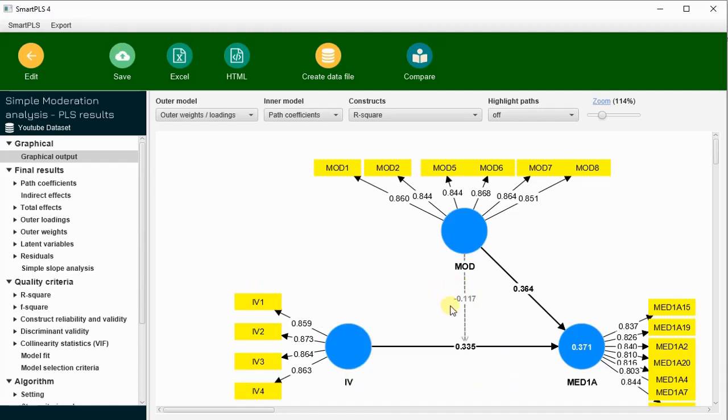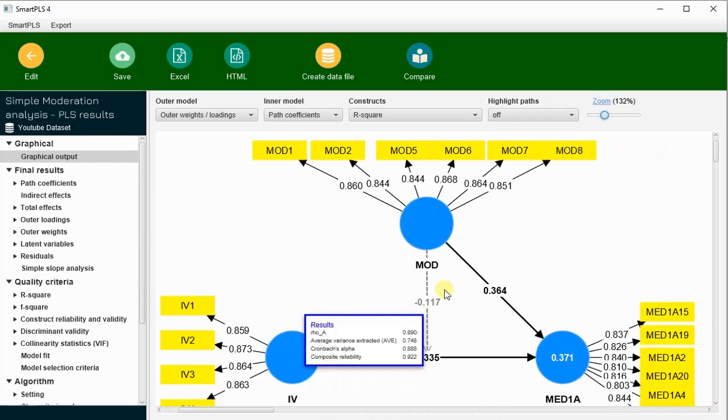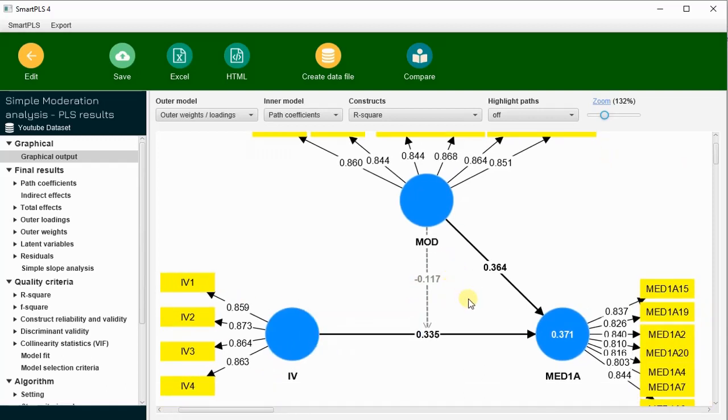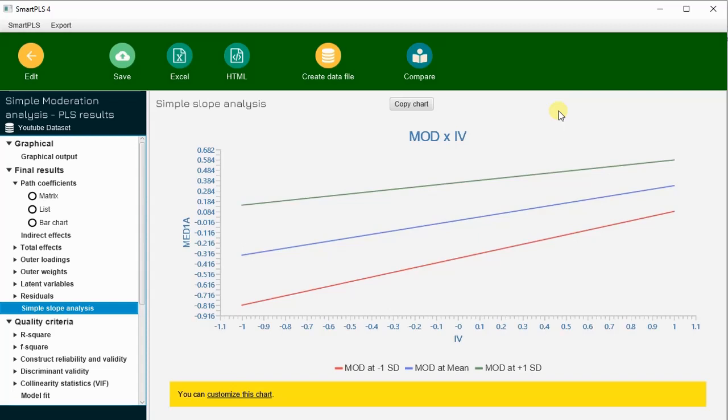If you notice, this value 0.117 was actually, I think, 0.140, so there is a certain difference in running the two methods, the PLS SEM algorithm and the consistent PLS algorithm. Here you can see in the results section the path coefficients are shown. I have not run the bootstrapping, so only the coefficients are shown here and the p-values are not shown. The PLS algorithm was run to get this simple slope analysis, or the graph of the moderation effects, so it is shown here.